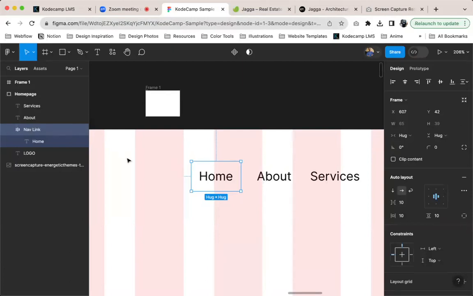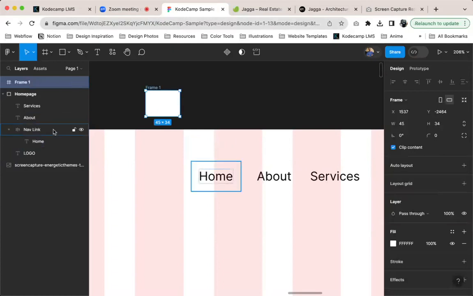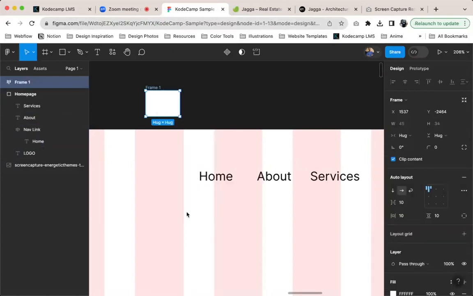So I'll show you the difference between an auto-laid frame and a normal frame. This is a normal frame. And if I add auto layout to this frame, it turns into an auto-laid frame. You can see the symbol. So let me delete that.